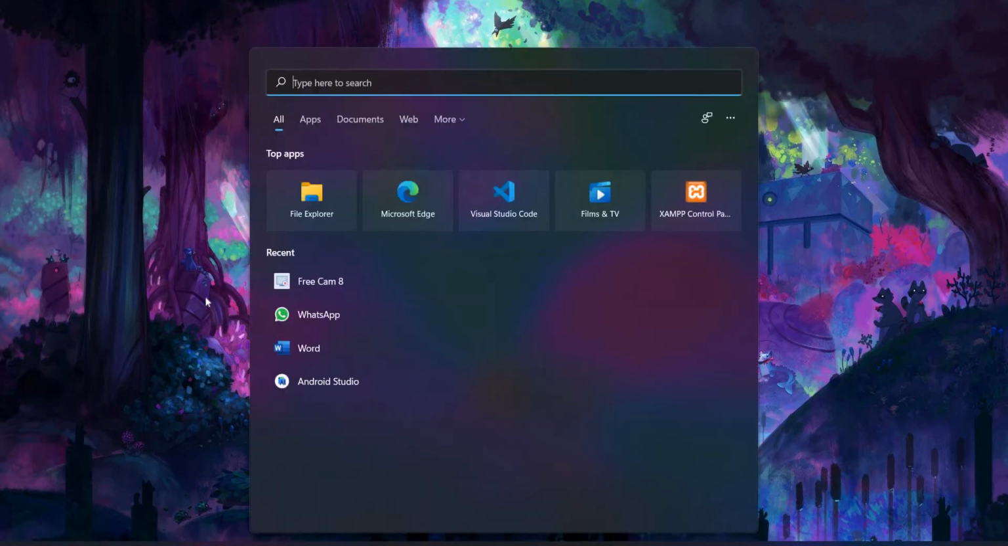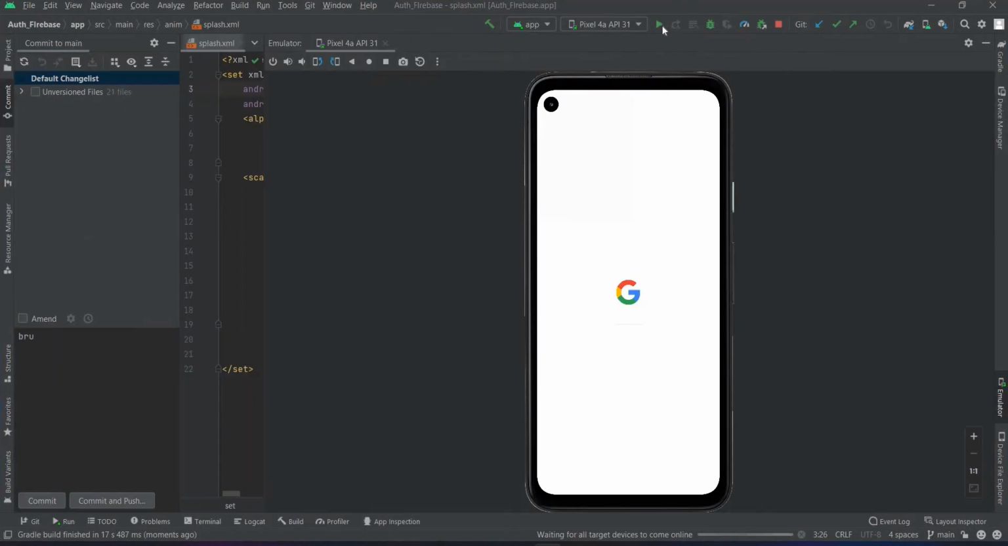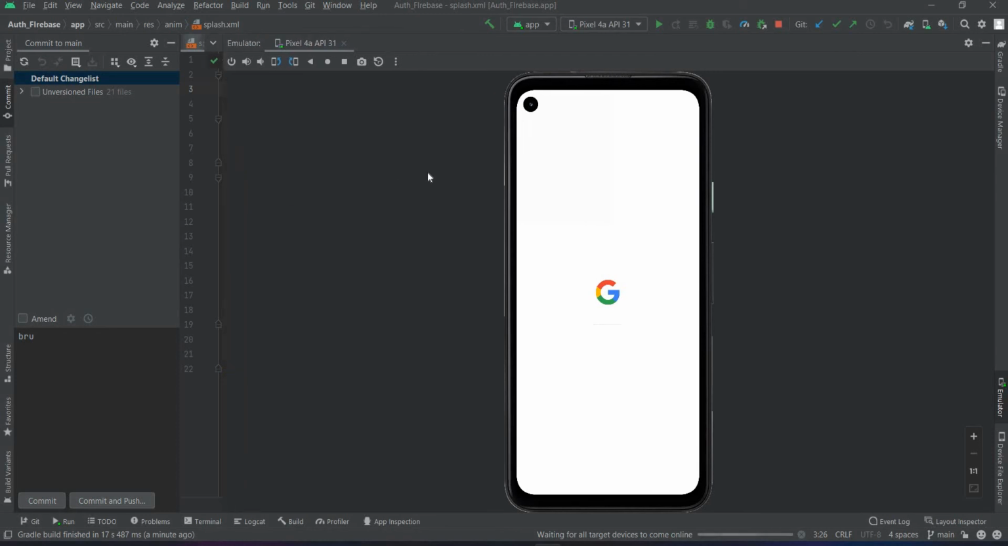We will continue our learning on how to make an animation in Kotlin. I'm going to open my previous project, and then we're going to create a new animation of a different type from the one we created before. The animation will start like this. I want to show it to you before we get started.